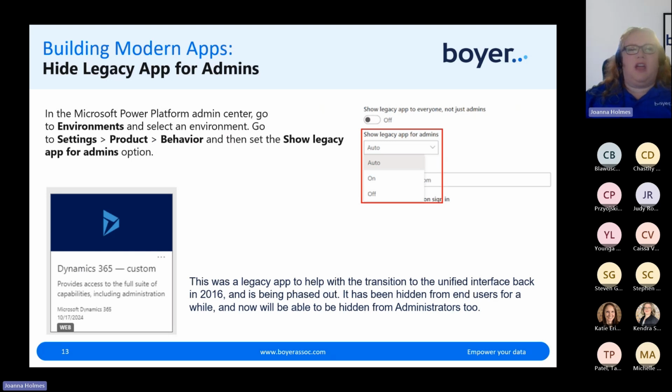That also means we're saying goodbye to another friend, which is this Dynamics 365 custom app. You may have seen this if you are a system administrator and been like, what the heck is this? This is something that's been around since 2016. In 2016, we had a big UI refresh, and this was an older app that we used as administrators to see the whole sitemap for all of my different Dynamics apps. Honestly, not a ton of people use it. Definitely, it's been hidden from users for a while now.